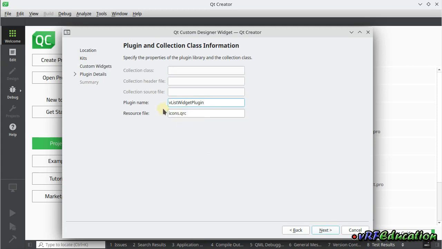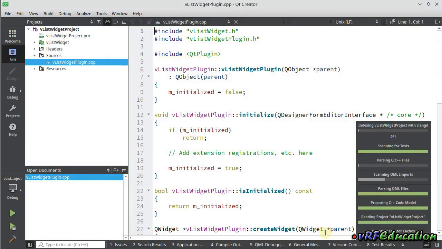So here I'm going to change the plugin name again. And this is the first time from the beginning of the playlist or the custom widget videos that I want to work with resources. So I'm going to change the name for this project, and we will do something with this name in the future when we want to add these custom widgets to our applications. Don't forget about it. And that's it.